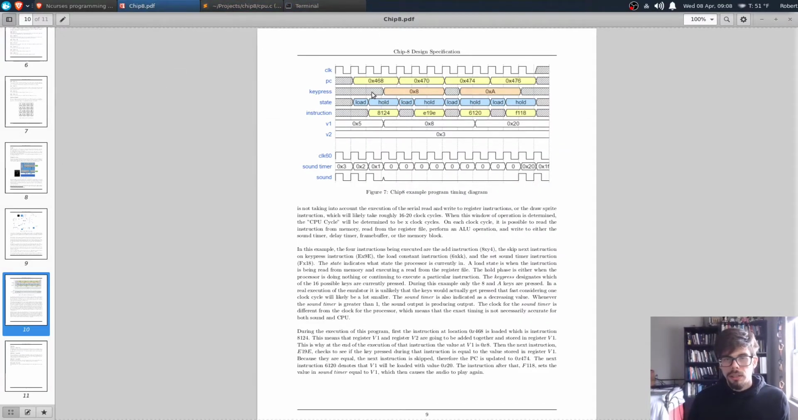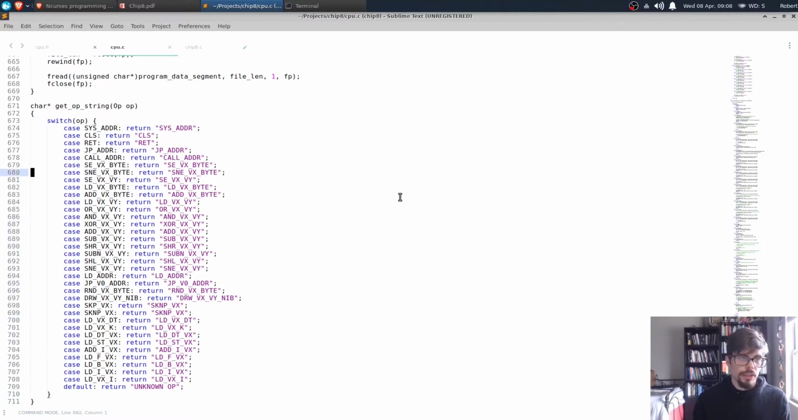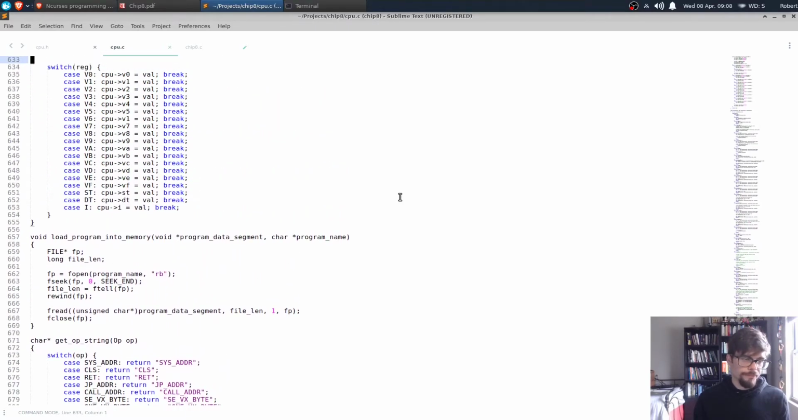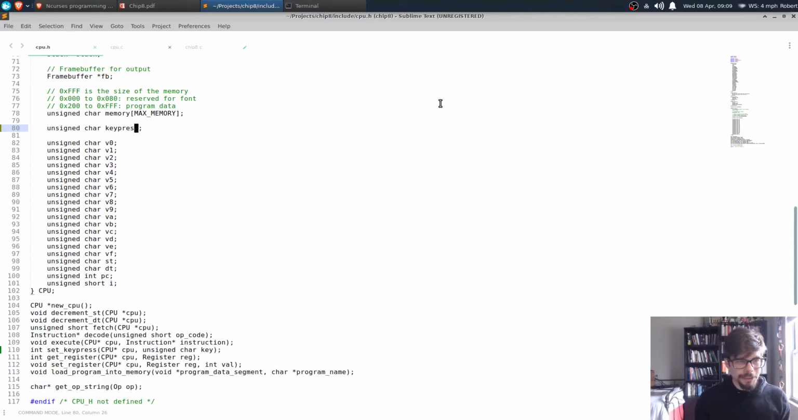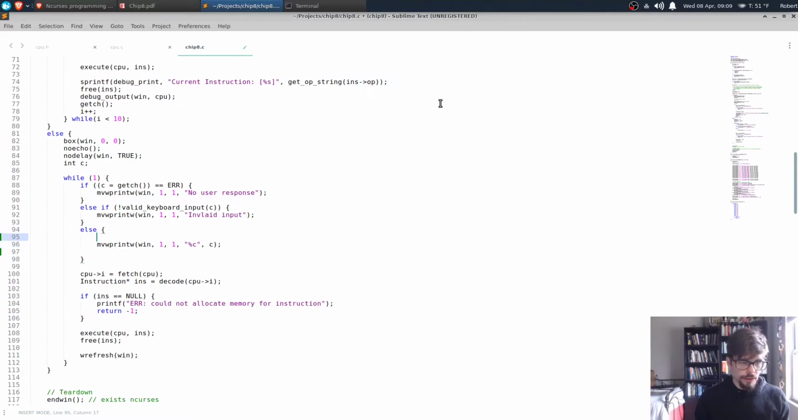Because here, the hold load hold instruction has it here. It's been processed, and then it continues. Okay. So here we're setting the CPU key press. It's going to be useless in our debug mode. I had to think about that for a second. So back to CHIP8. Now what we can do is set key press on the CPU.